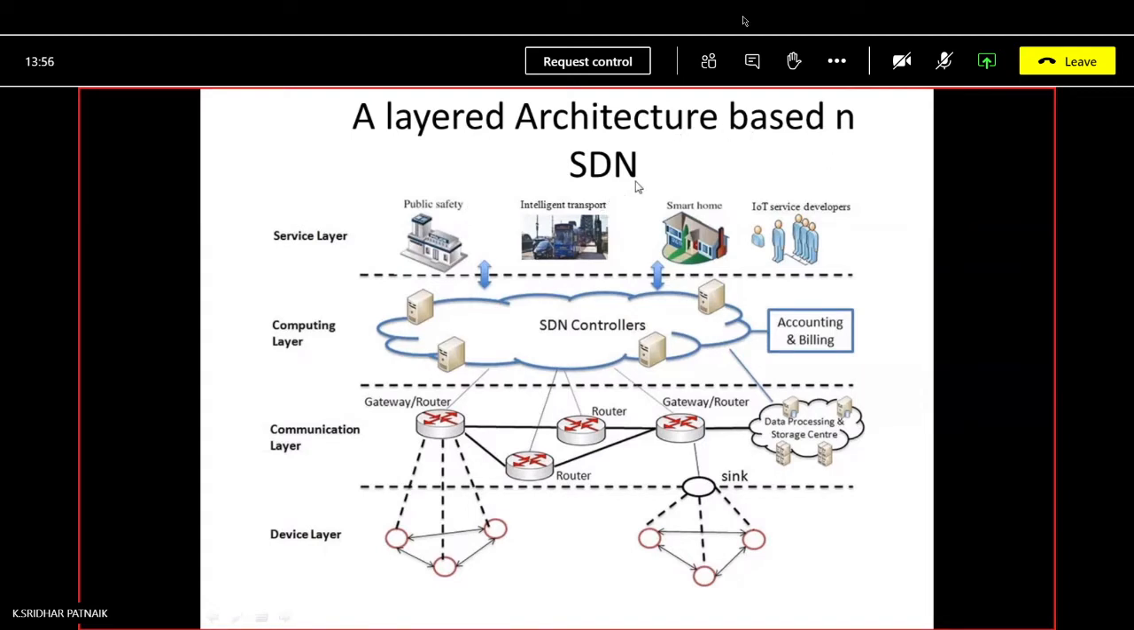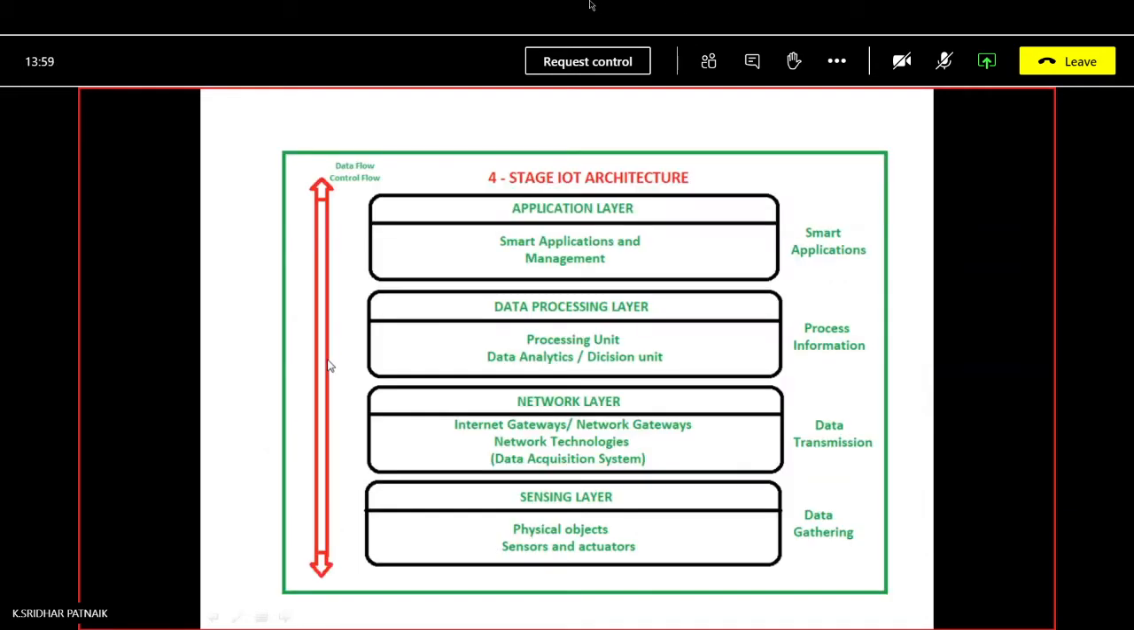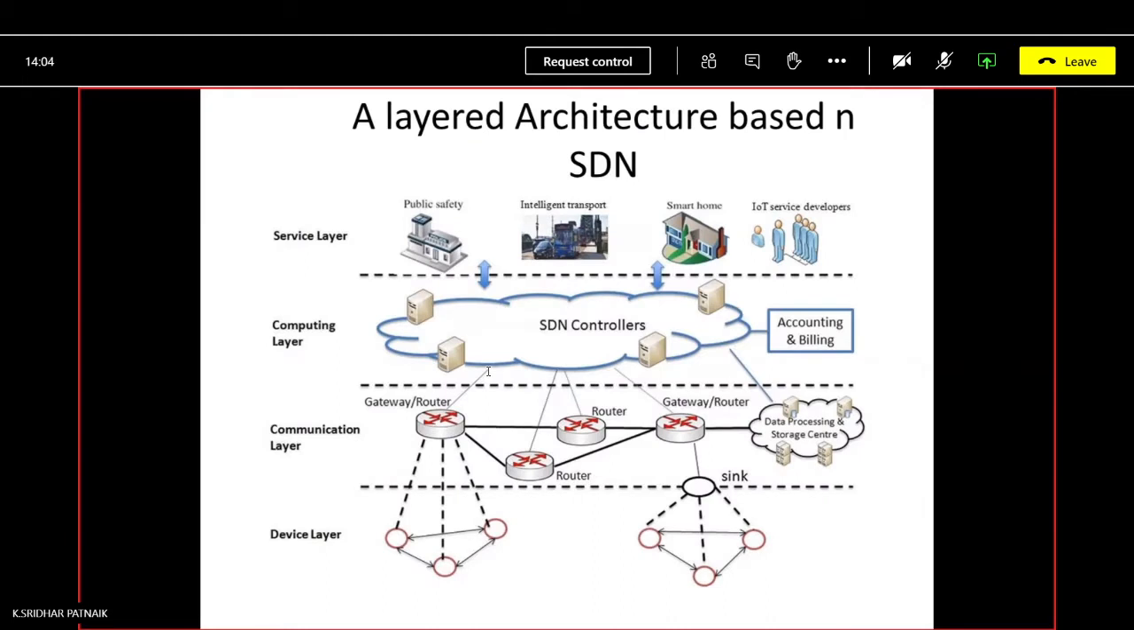Okay, so this is a four layer architecture. Here also it is the same four layers, but here they are using an SDN controller in the computing layer. Starting at the lower layer, the physical layer is nothing but the device layer of all the devices that are connected. Then data is transferred from device to the cloud through the gateway. So we have network technologies or the communication layer, where you'll find some gateways and routers. This is a representation in terms of SDN, software defined network controllers. I'll explain what this SDN is.